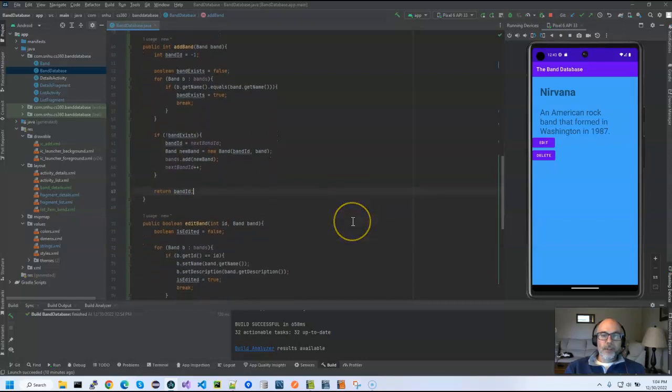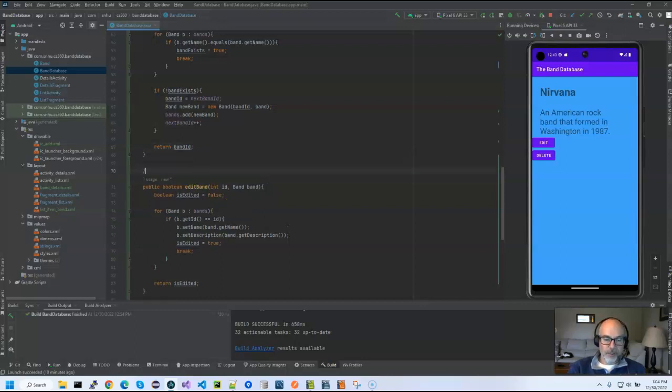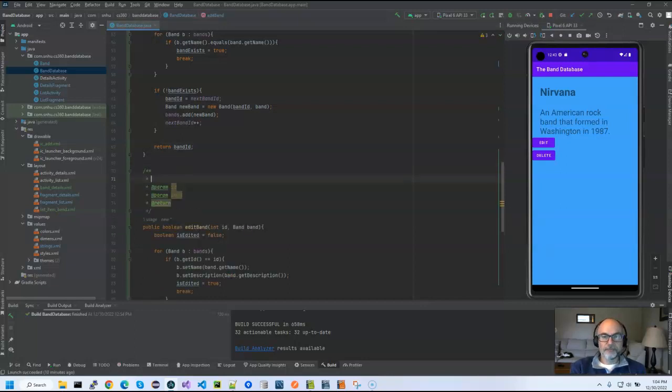Okay, next thing we're going to do is create an edit method. So I want to be able to edit a band. So I'm going to provide it the original ID of the band, and then this is going to contain the new details of the band. So it sure would be nice if there was some documentation telling us that. So let's go ahead and just put some documentation specifying that's what we have here.